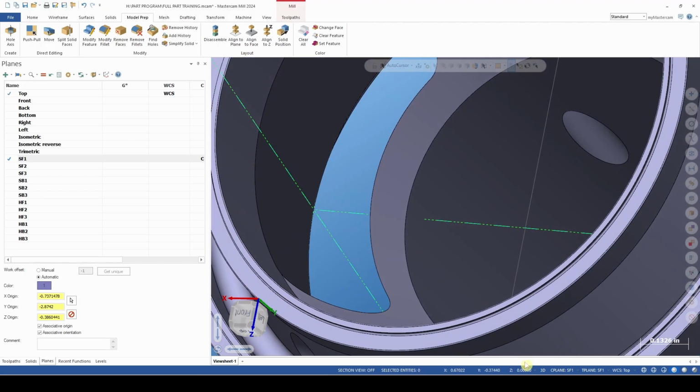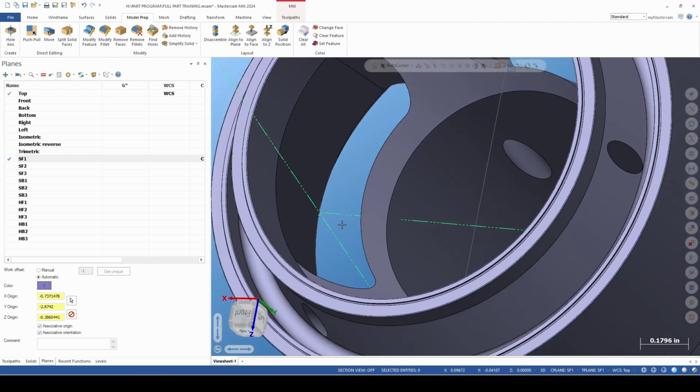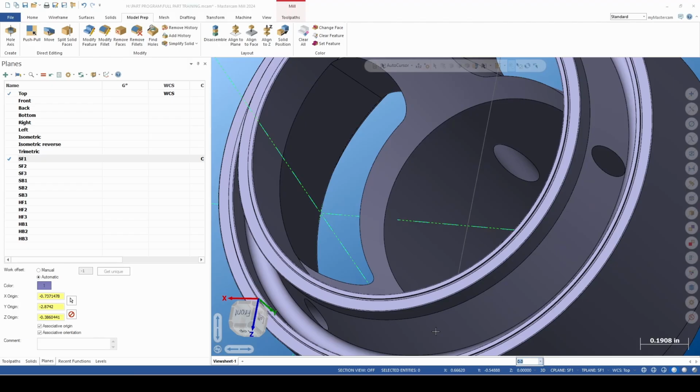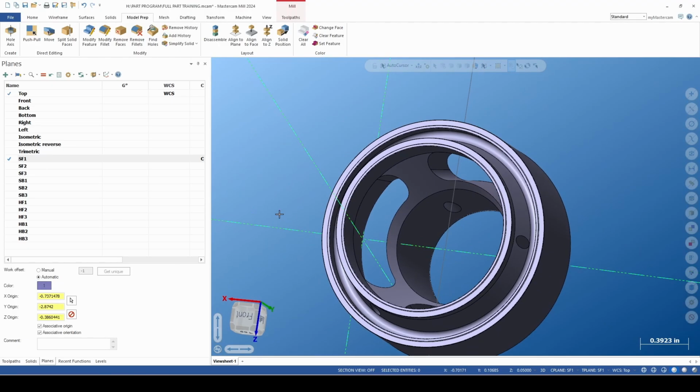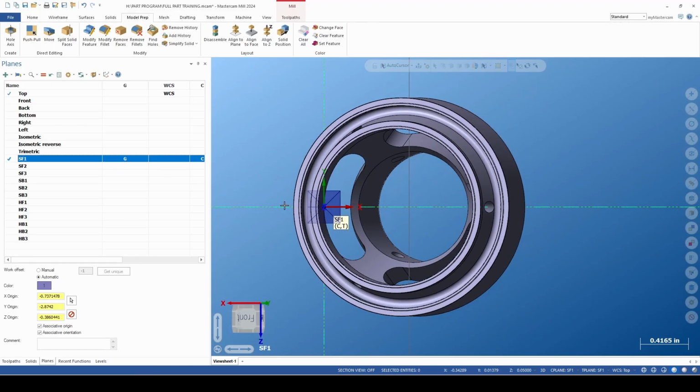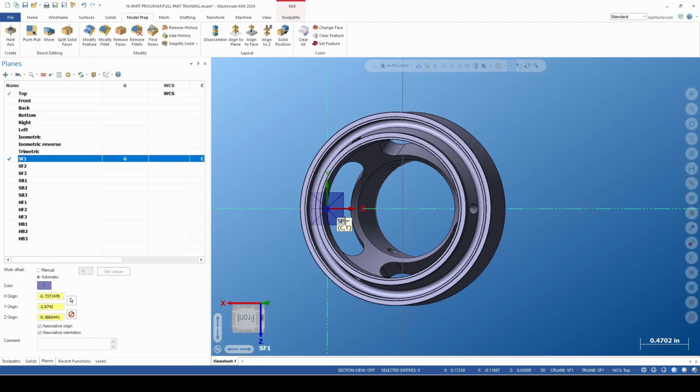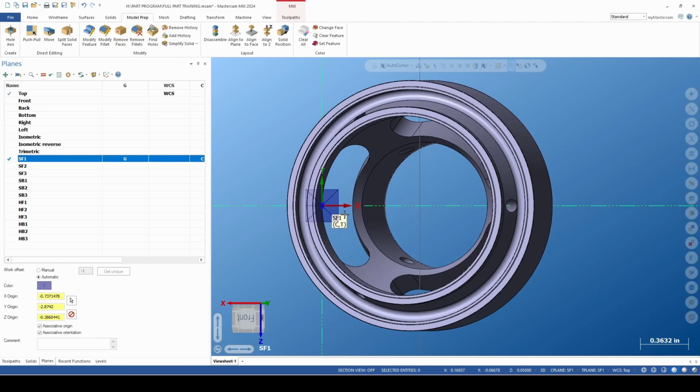Let's see, where am I at in my depth? I'm going to go 105 and see where that puts this. Go back to this. I want to be in this G view where we're basically looking at the slot from that view.